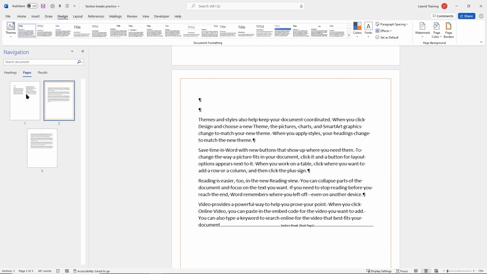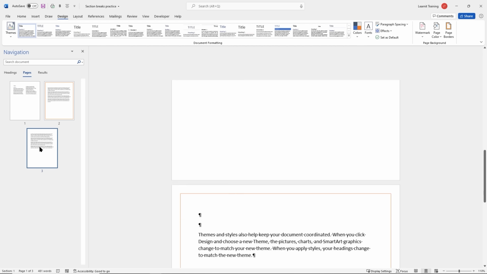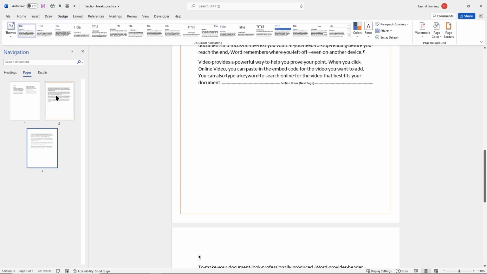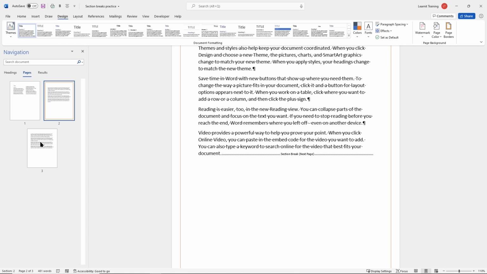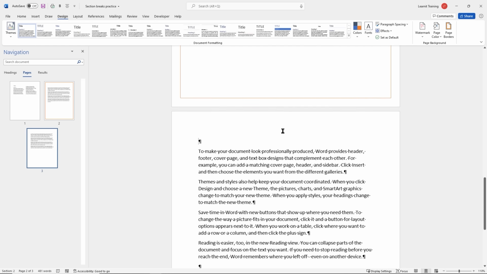And as you can see, my first page does not have the border. My 3rd page does not have the border, but my 2nd page has that border here as well. I'll go to my page 3, and this time I'll go ahead and change the layout. Maybe for page 3, I want to have a landscape orientation.